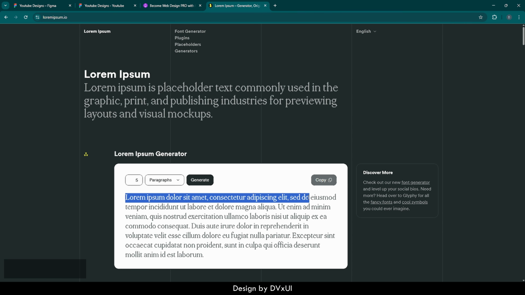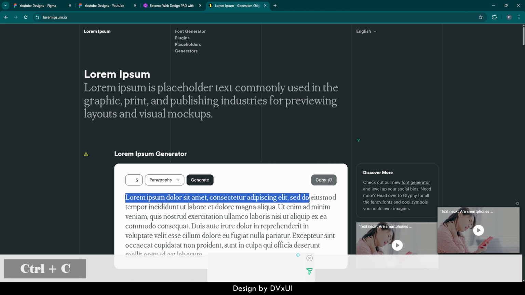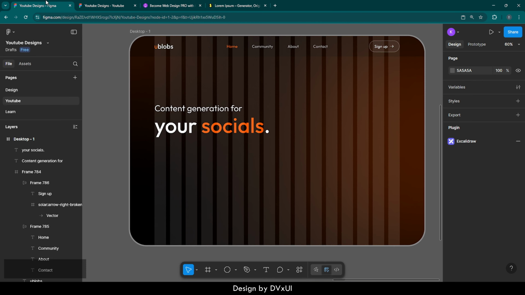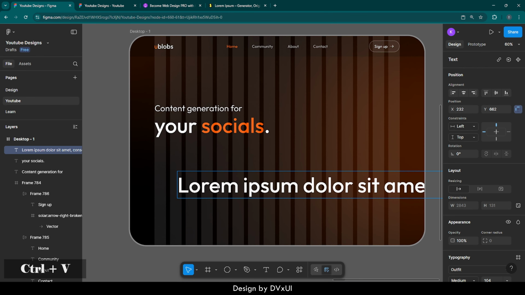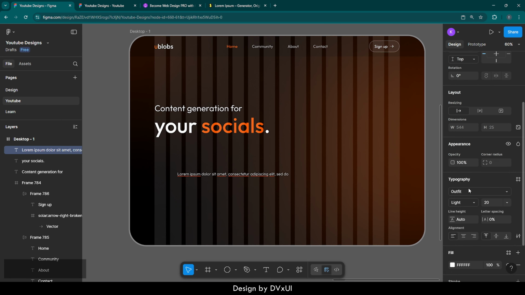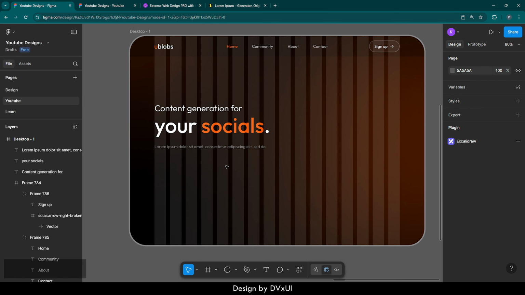Now I'm going to select this much of the text till "sed do". Copy that. This is just a dummy text. Go back to design, take a text, drop it over here, select it, change the font size to 20 with light font weight, and the opacity is going to be 60%, pretty less, and place it over here.